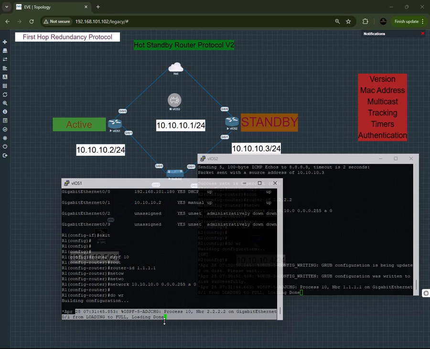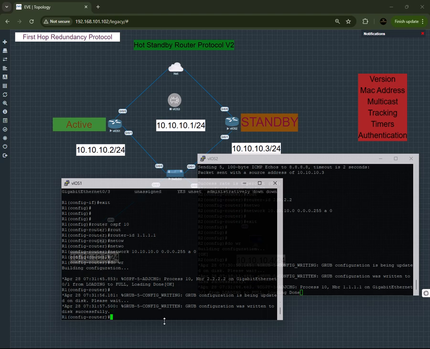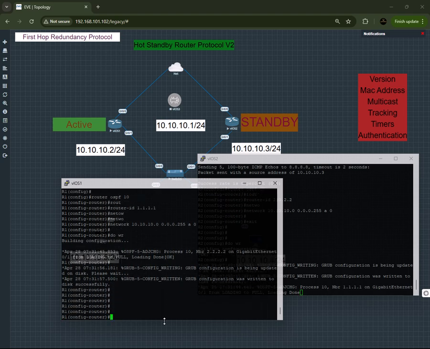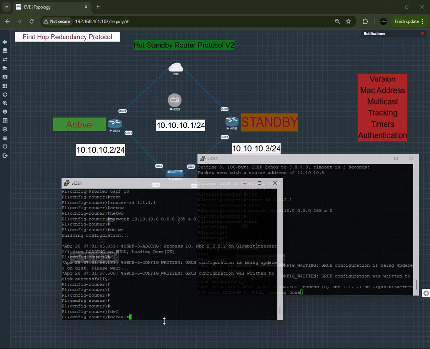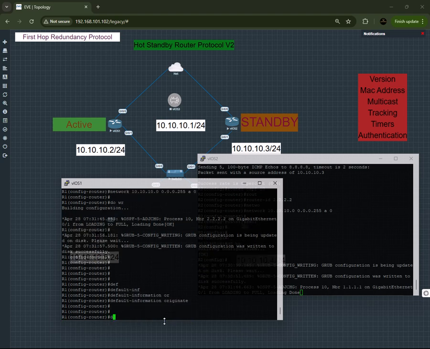Let's give it some time. Alright, now let's go back to that router configuration and type in the command default-information originate. We need to go back to the other router and do the same thing.